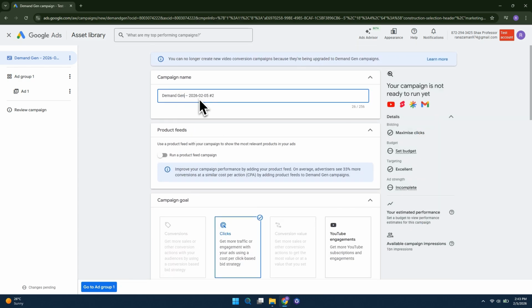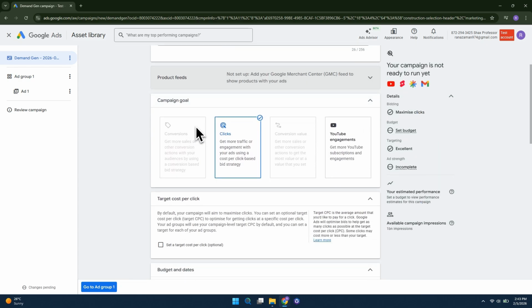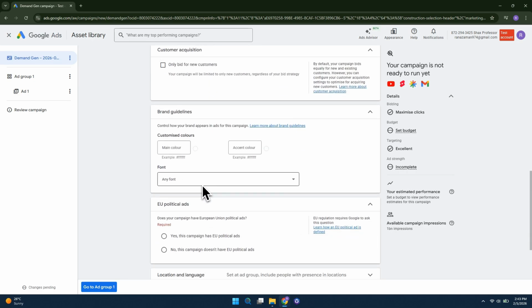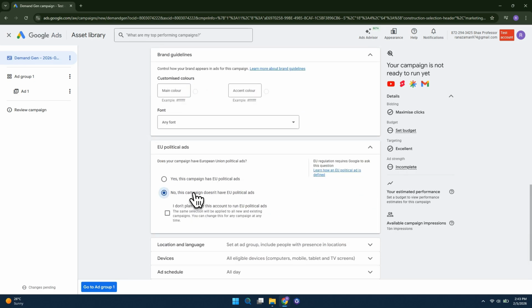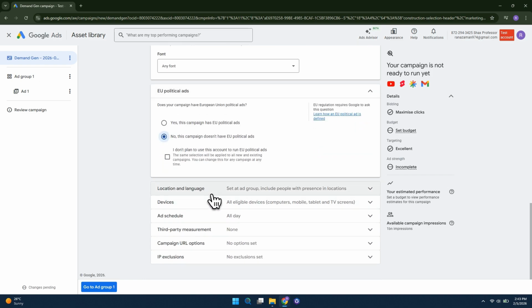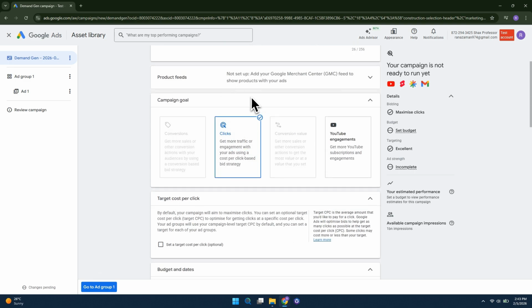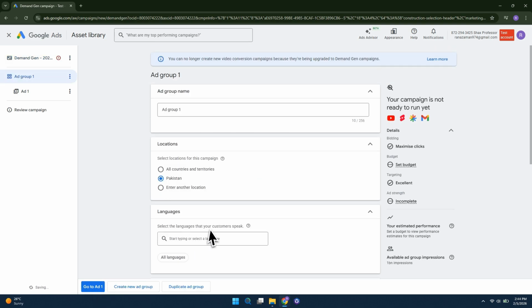Move into the campaign's general settings, give the campaign a clear name, set your locations and languages, and review networks if available. Define the audience you want to reach by refining demographics and interests so your message gets in front of the right viewers. When it's time to add creatives, select the ad videos you uploaded earlier.